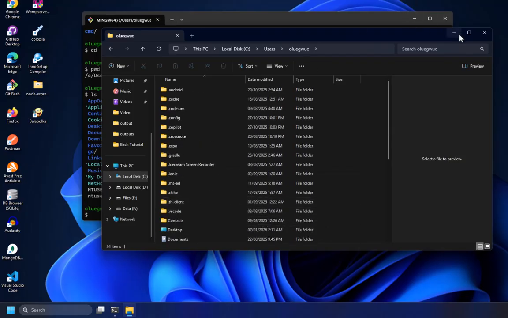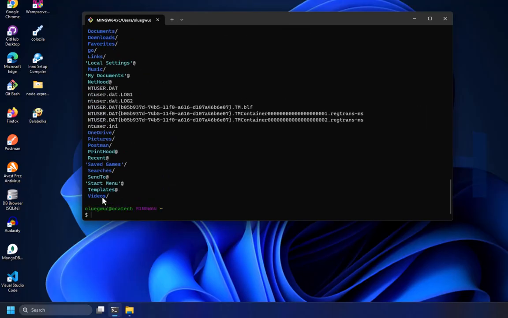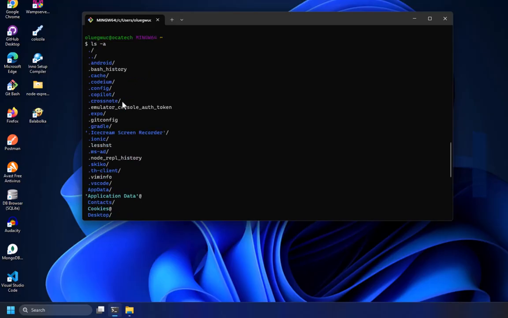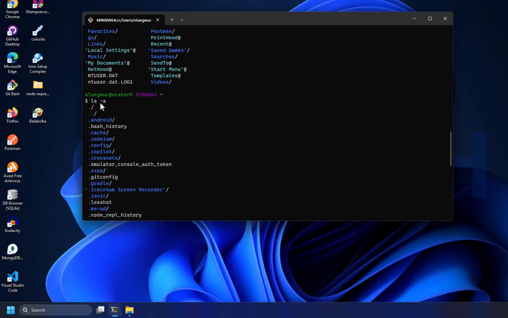So if I go back and do ls -a, that means list all the files and folders. Both the hidden files are also listed here. All the hidden files are now showing. That is the work of this -a.